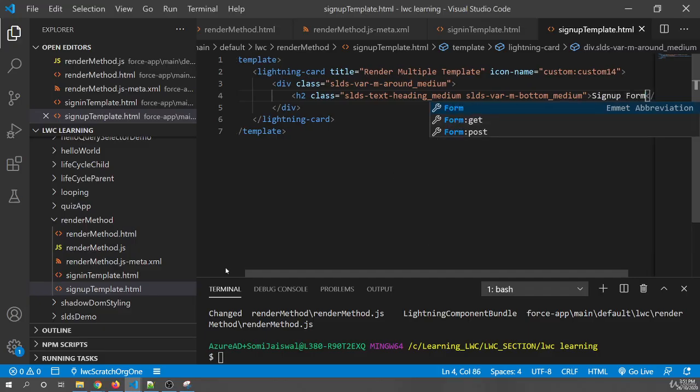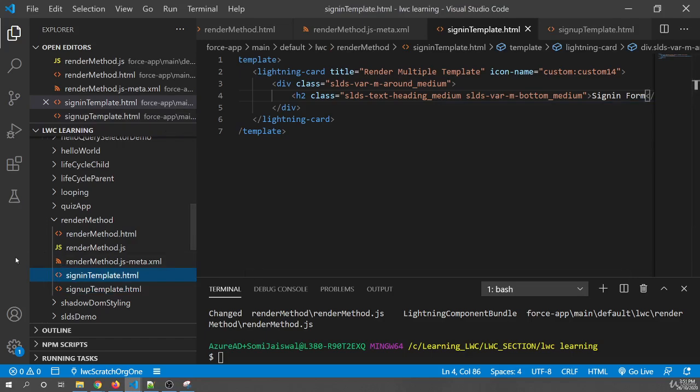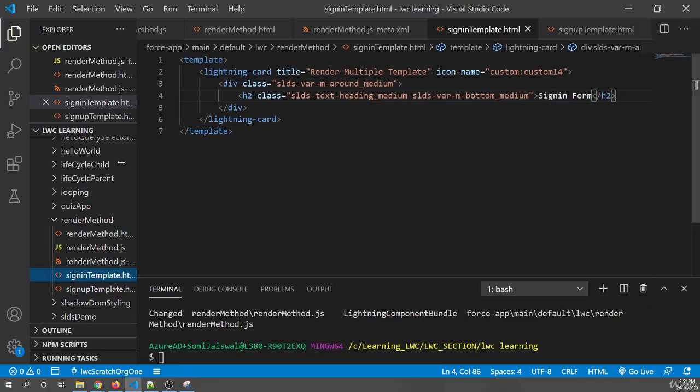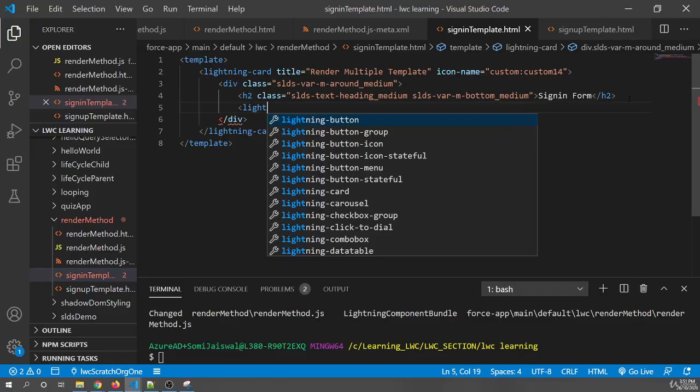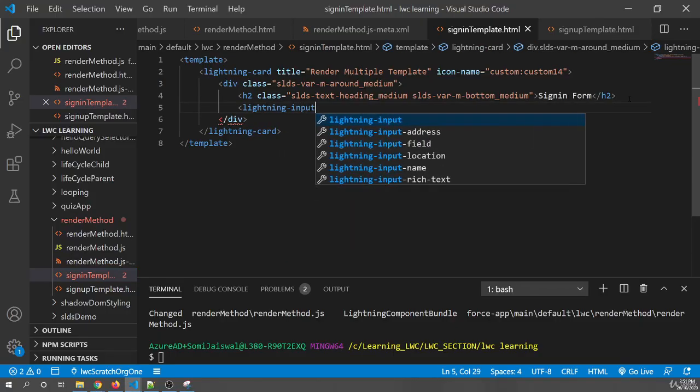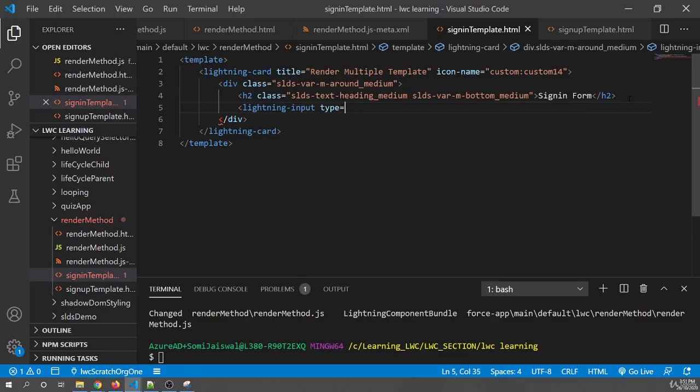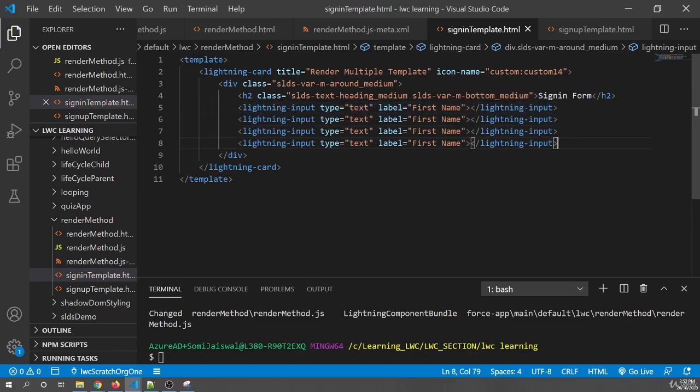Now apart from that, we want some input fields on our form, right? So I'll just use this, and then I can add some lightning input, and that of type text, and I can give some label. I'll say first name. I'll close this. I'll copy paste this below as well, 3 or 4 times I can say.